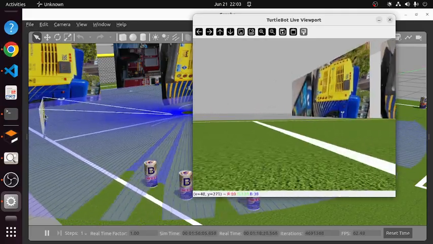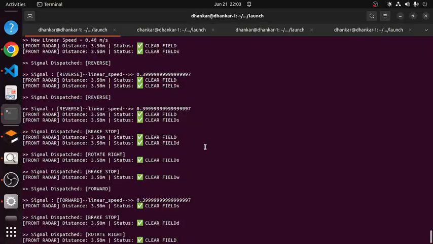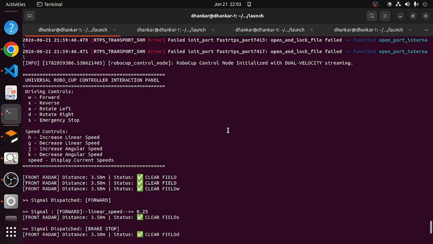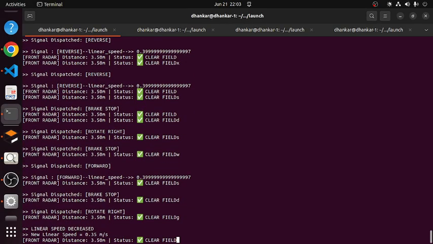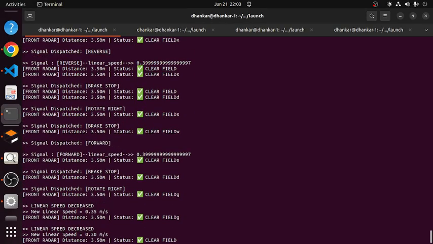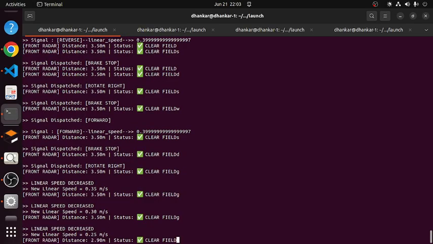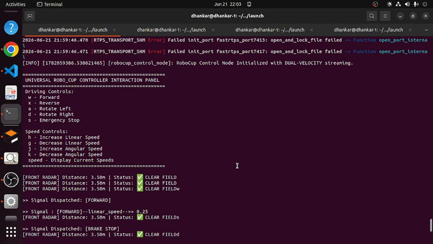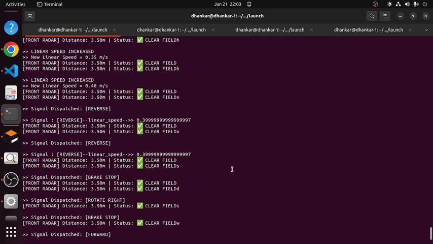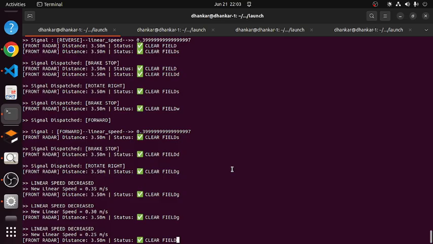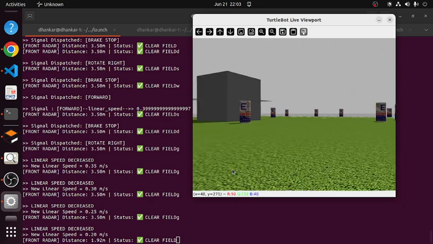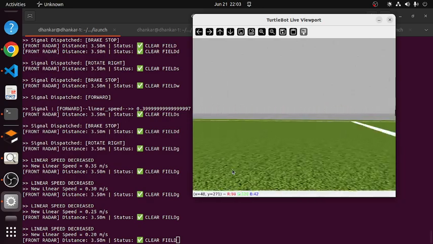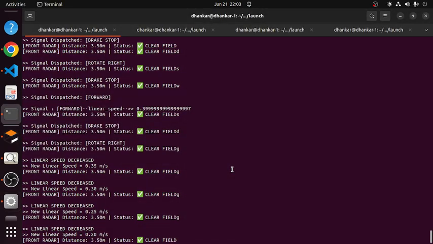So what we'll do is we'll try and reduce the angular speeds. The angular speed decreases with the letter G. G and H, those are the speed increase and decrease letters. G and J, sorry, for angular. H is for, okay. So now let's see, is it much better? Kind of much better.